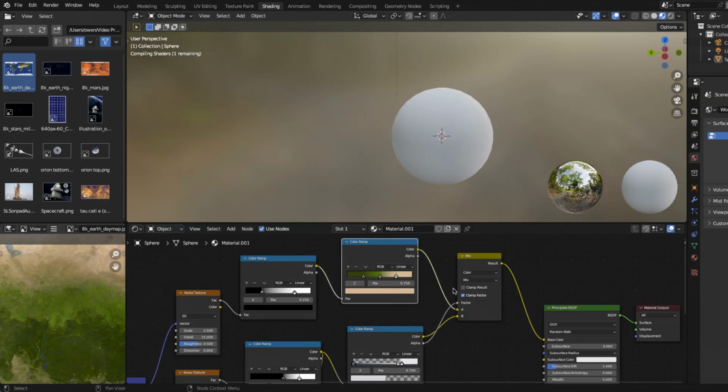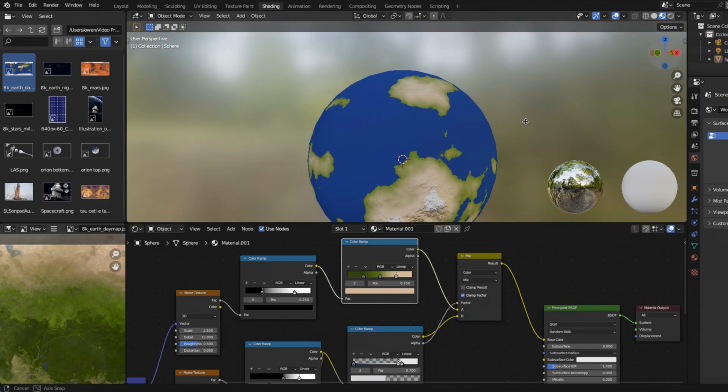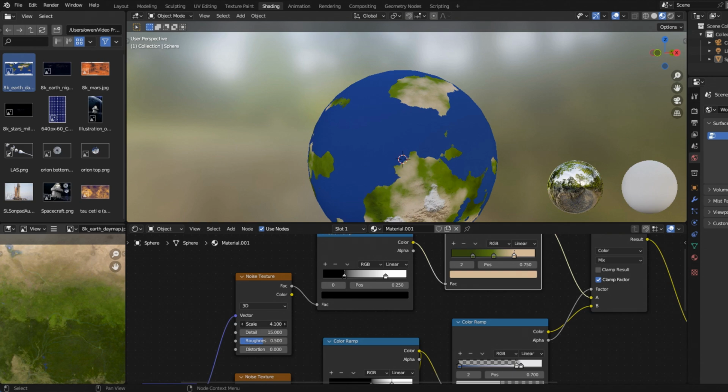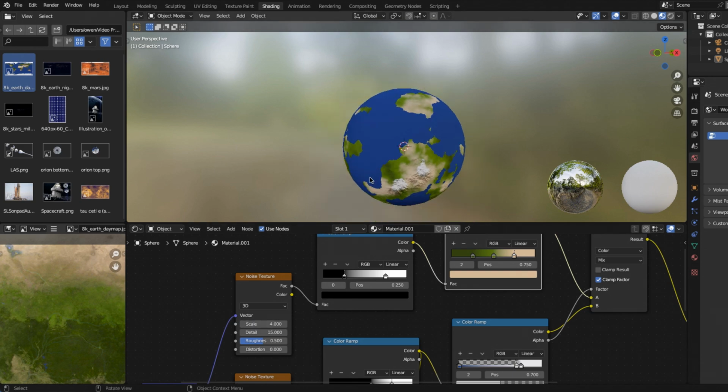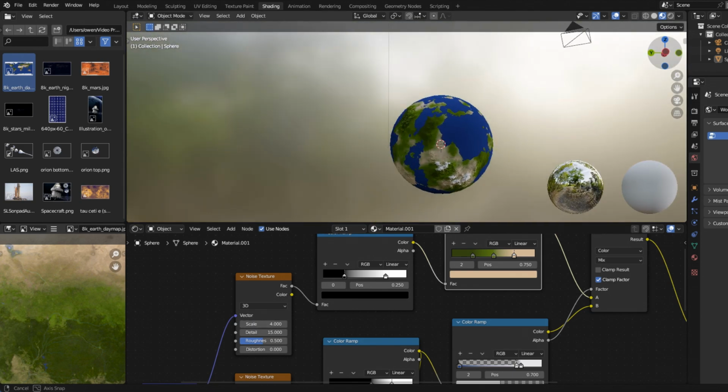Connect the nodes together and voila! But not really. Scale up the noise texture to 4 to disperse the biomes. Now it's starting to look like an actual terrestrial planet.